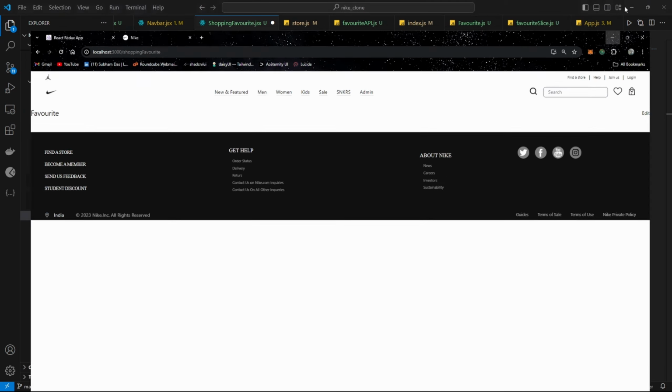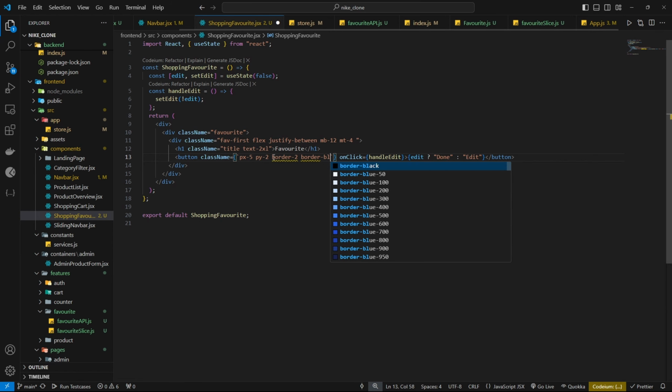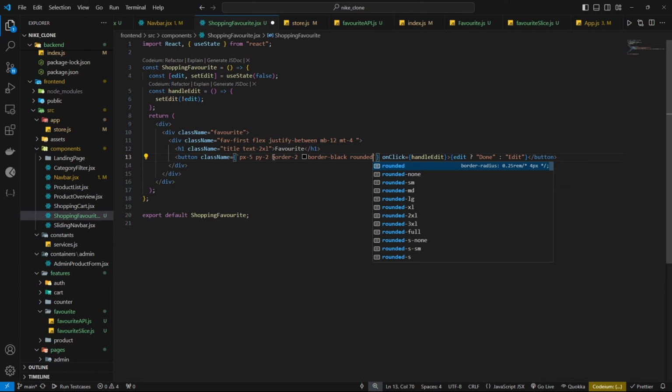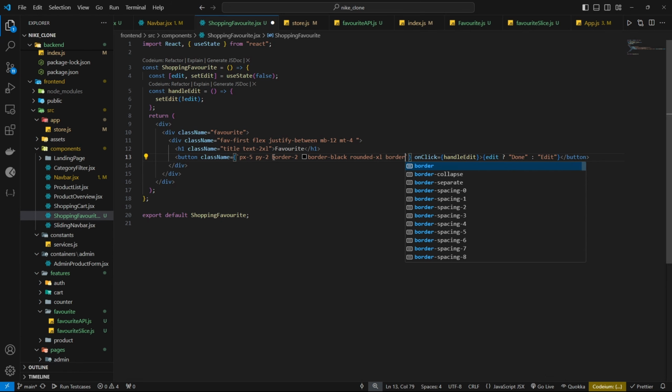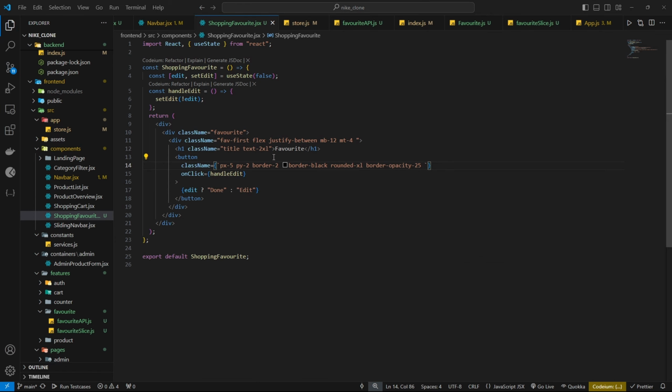So for that we need to change the CSS, and for changing the CSS we can use something like this, where we are going to write some CSS up here first. Let's say the padding X will be 5 and padding Y will be 2, so that we can get some gap, and the border will be 2. Along with that, border will be black, and then rounded will be XL, and border opacity, let's give it 25. And now let's see the button.